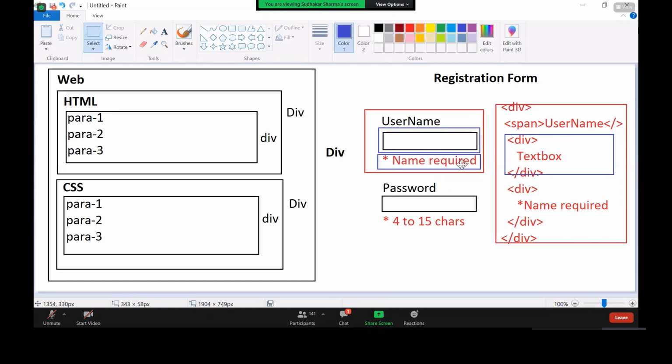If you keep it in a span, it will come beside it. Understood? If you put it in a span, it shows name required beside it. If you put it in a div, it will come below. That is how we design the spans. And span means inline.